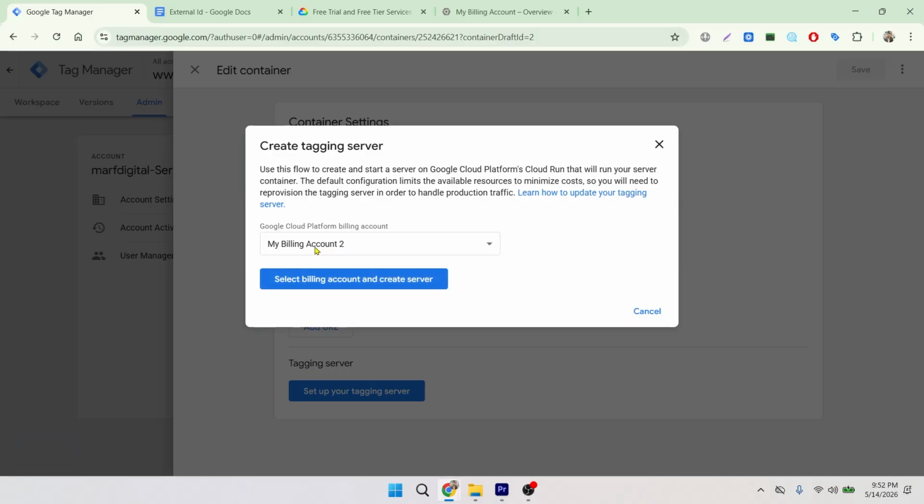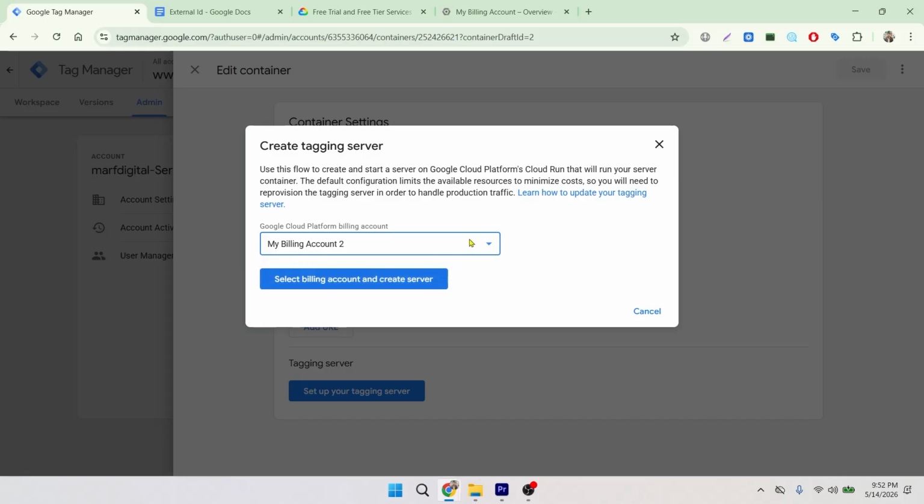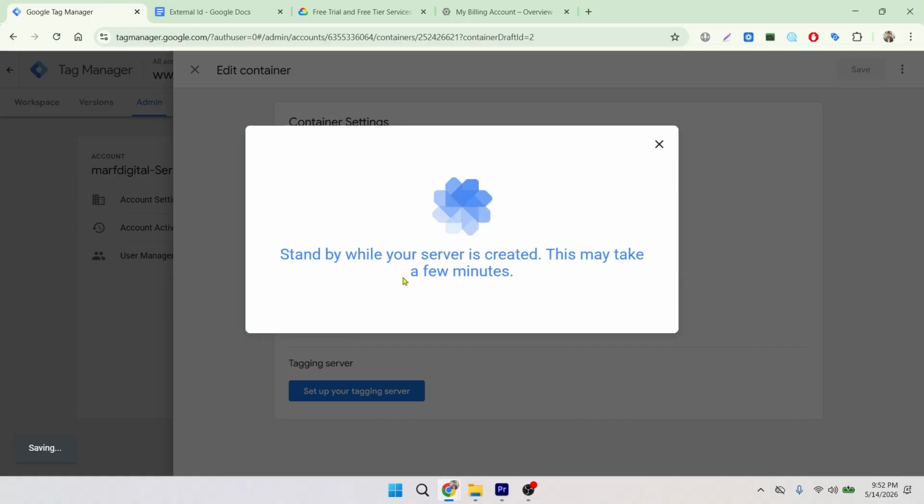So now enter your billing information. You can see there are multiple billing accounts. So I will use my billing account 2, select billing account and create server. Now the server is being created. This may take a few minutes. I will get back once the server is created.